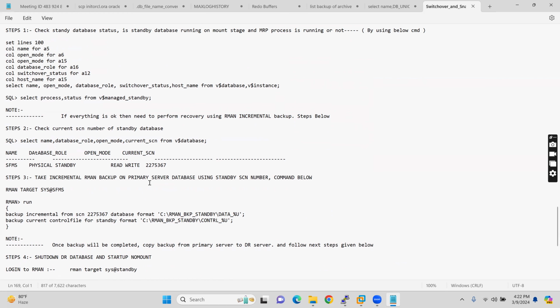How can you keep your standby database in sync? Here also I have given the command. You need to check the switchover, host name, and everything on both servers. You need to execute this command. Then you need to check the MRP process status.